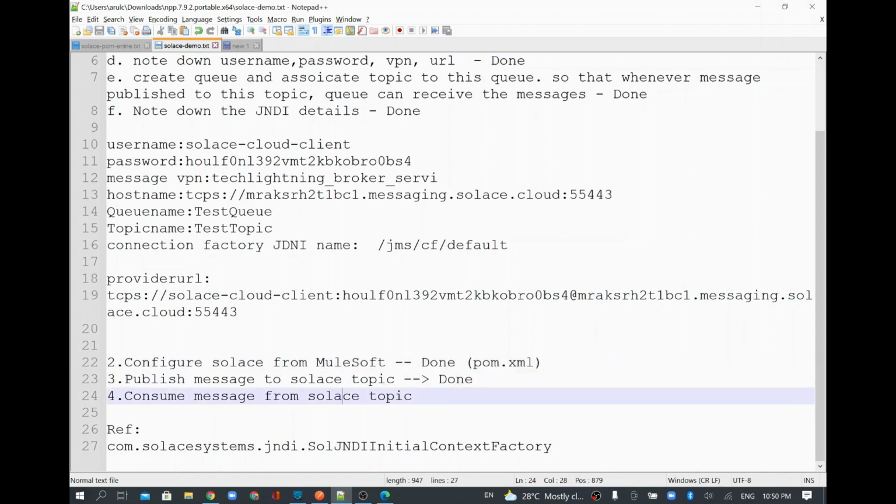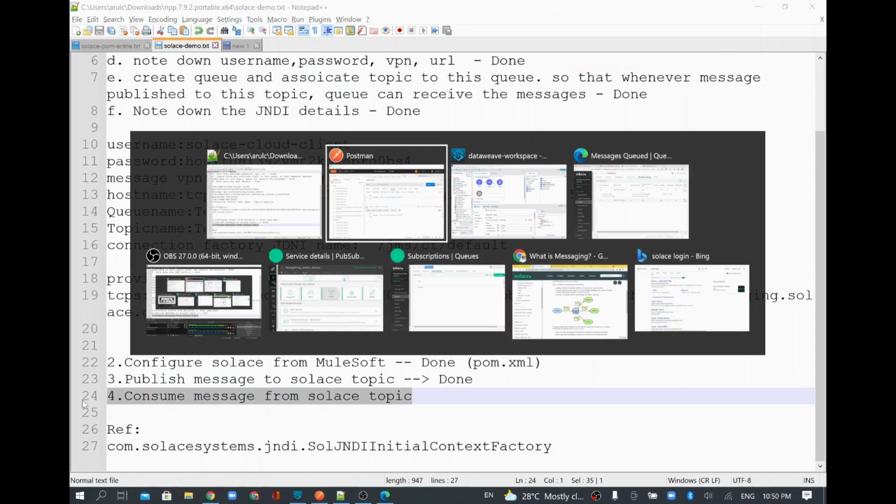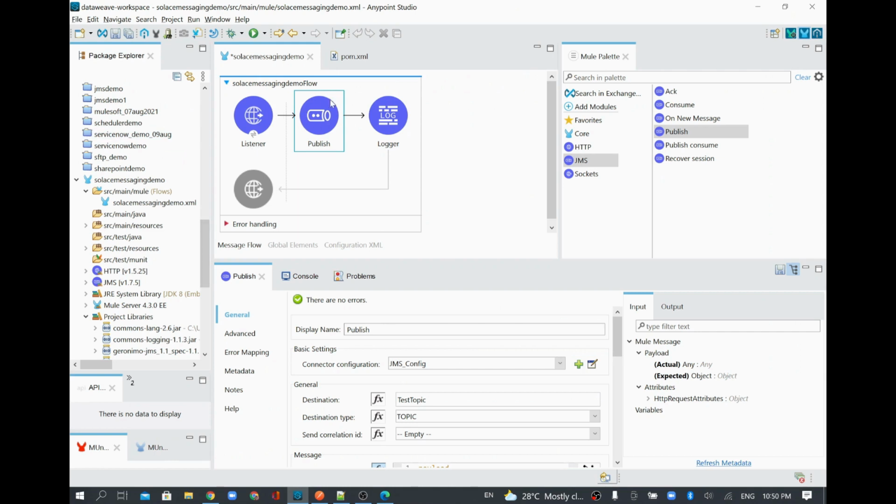Now I'm just going to consume the message. We published 2 messages, and I'm going to consume them. This publish is just to publish the message to any messaging provider. Because here with JMS, we have configured our Solace. Similarly, you can configure any other JMS provider as well. Now I'm going to receive some messages using On New Message. Whenever there is a message, I want to pick it up.